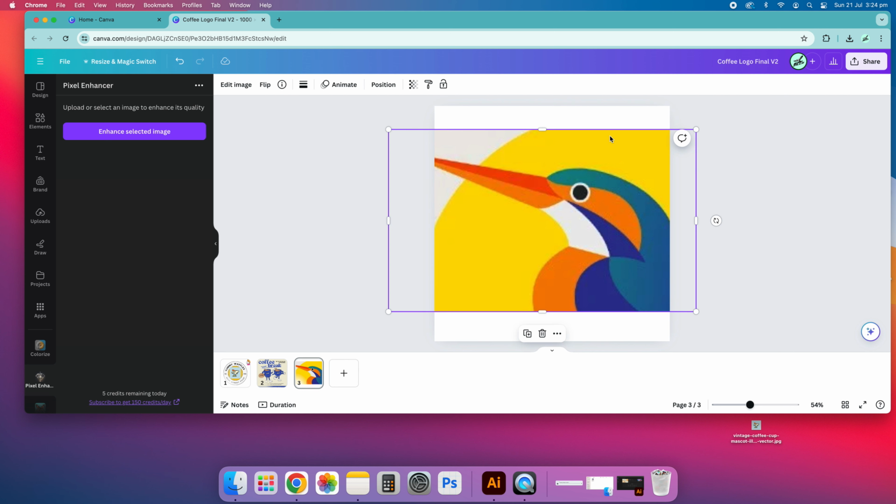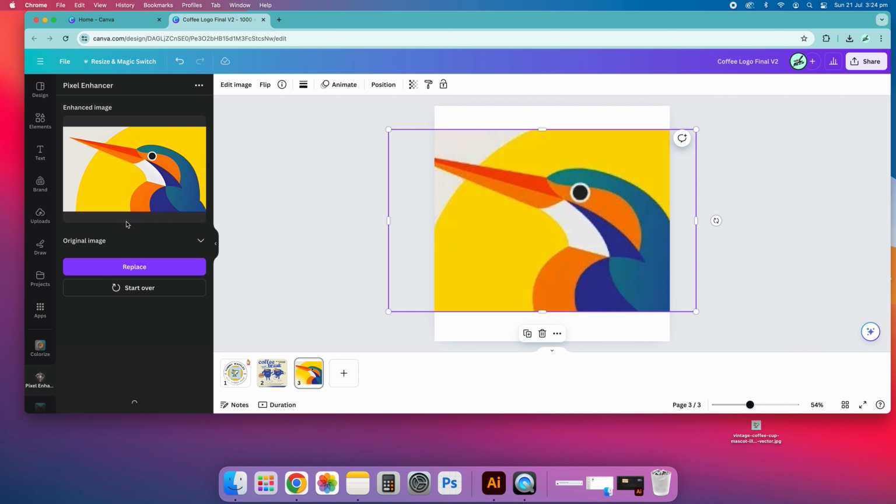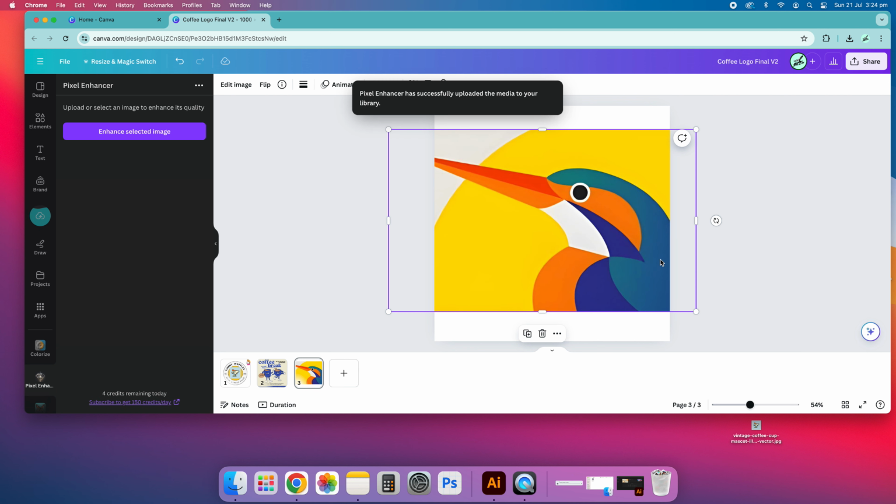If I choose the file on my artboard and go to enhance selected image, this app will enhance my image, this low quality JPEG image, and upscale it to a high resolution version based off its size. You can see it's doing its thing there, and it should show up with a nice upscaled version of this. And there you go. If I hit replace, it will populate that. How cool is that? Really awesome tool.